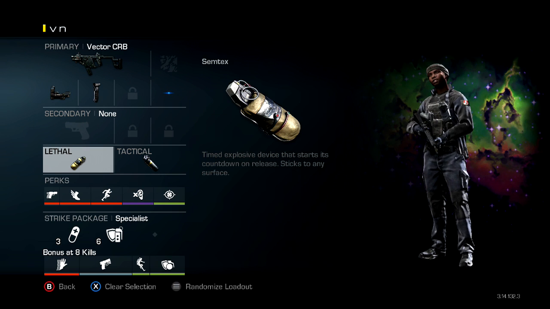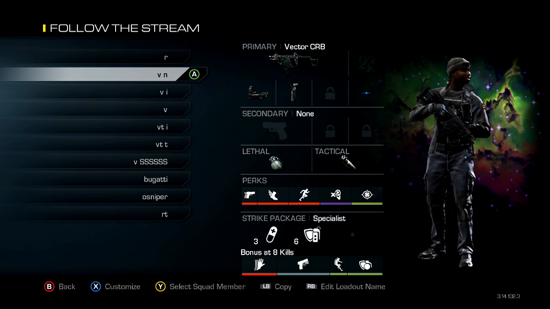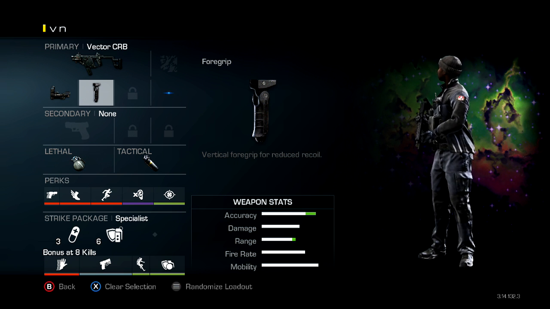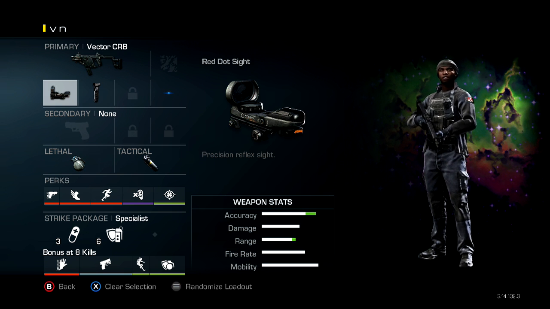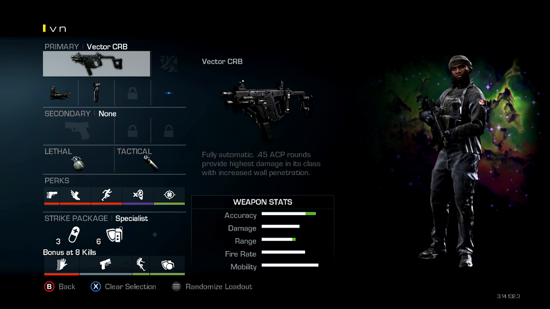And this is obviously interchangeable with the Semtex. So if you prefer Semtex, use that as well. It's perfectly fine. But this is the main class I use. And the attachments, guys, that's just my preference at the moment. I change all the time, so if you guys prefer red dot muzzle brake, or you guys prefer muzzle brake grip, it's all good. It's all whatever you prefer.